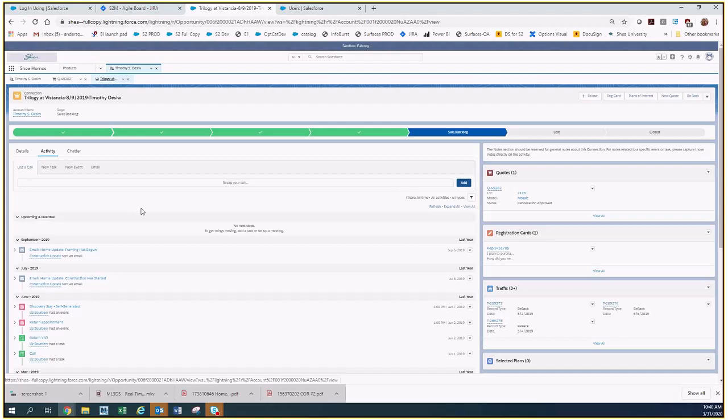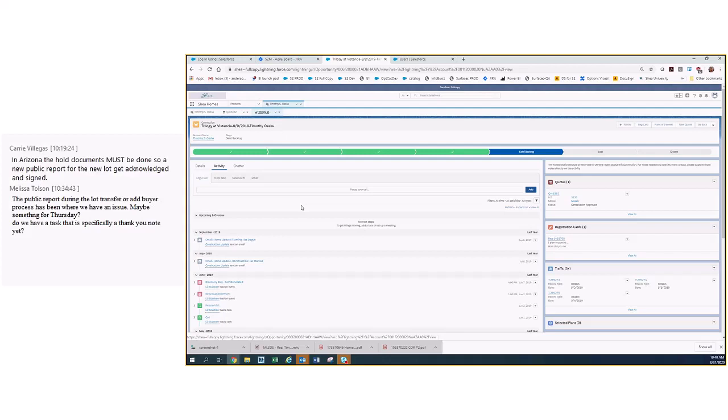There are several different ways in Salesforce to update activities and to create new activities. I'll go over a few of them, and then we will definitely.